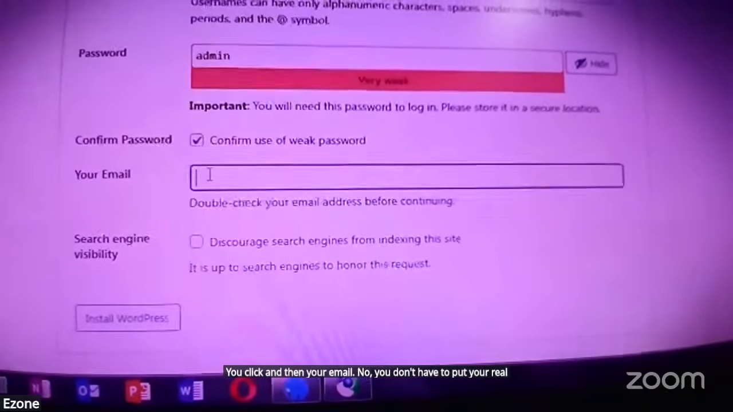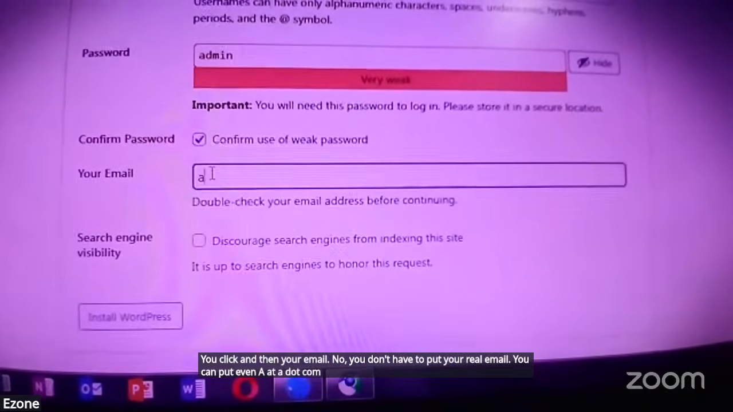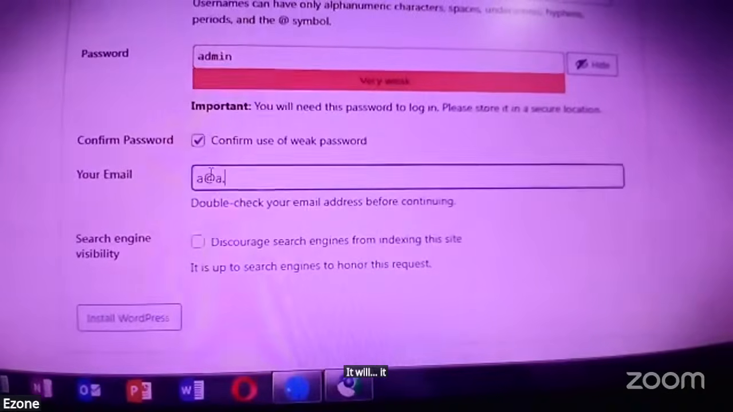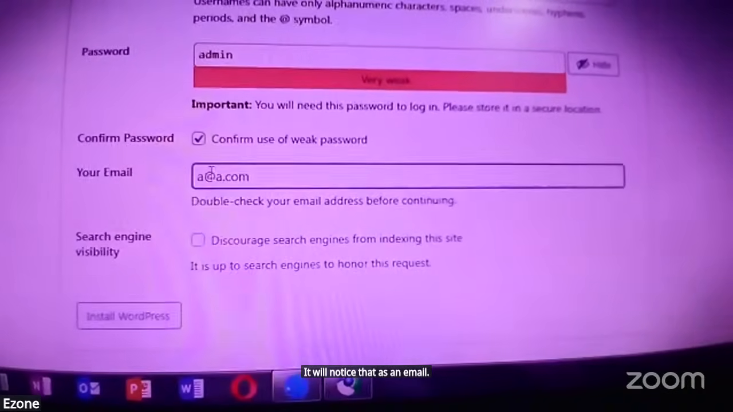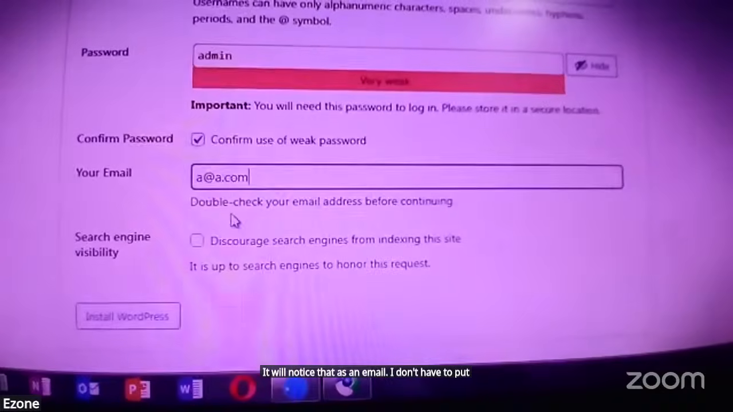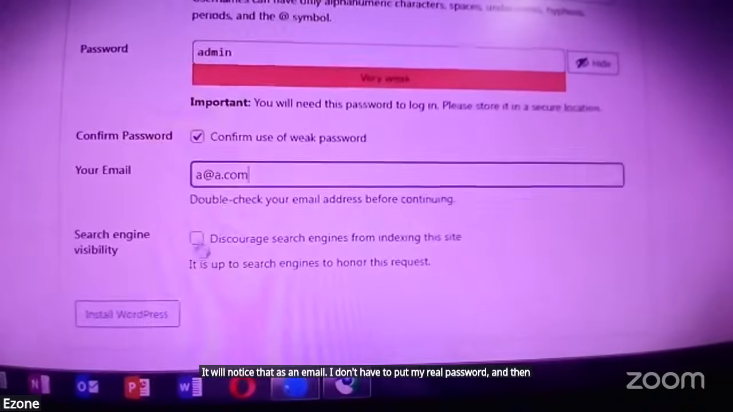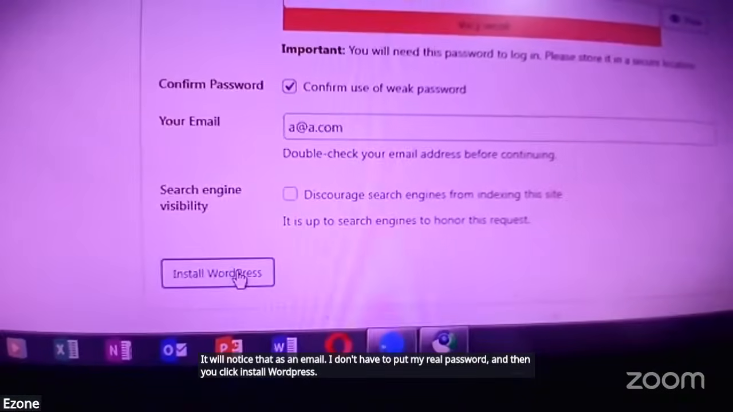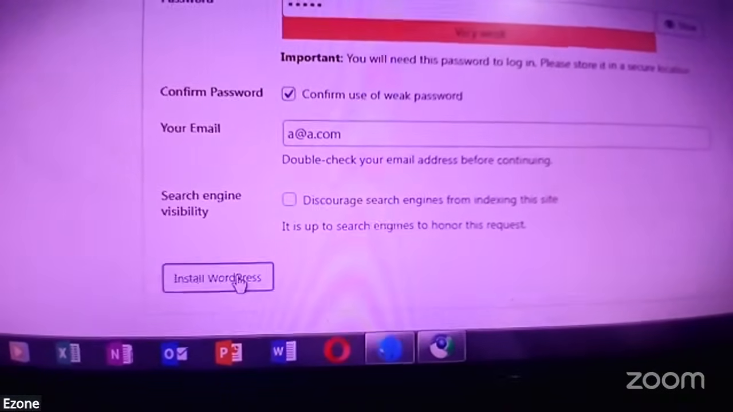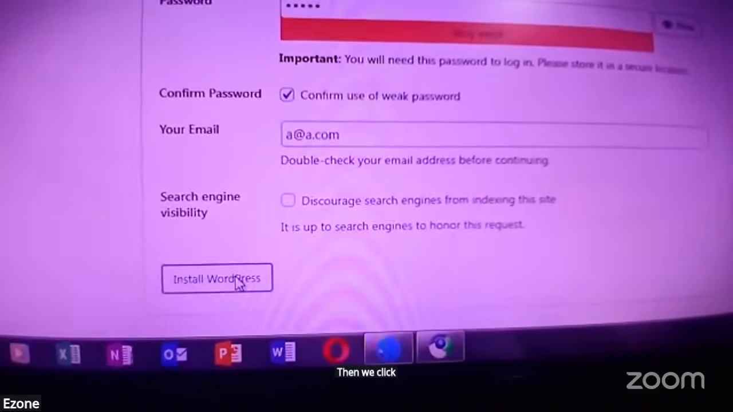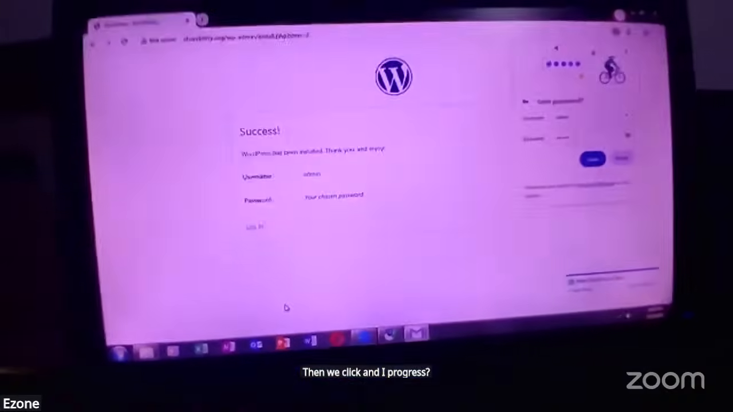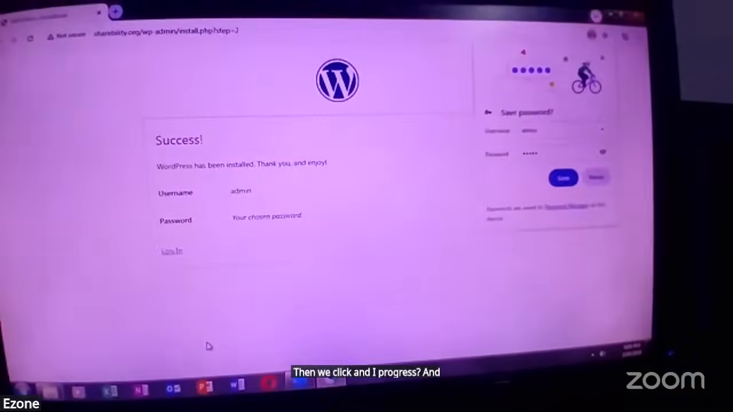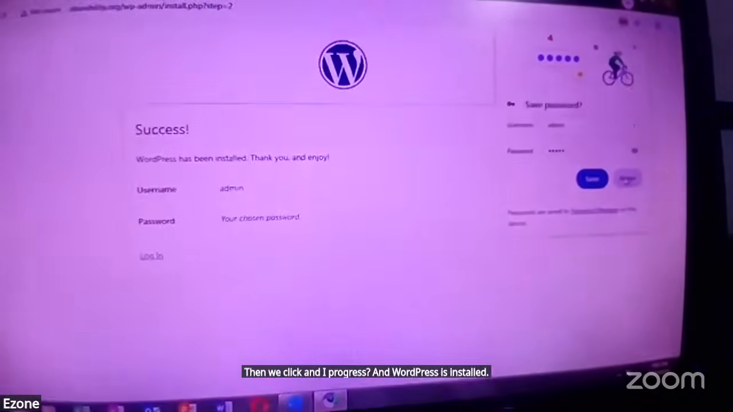You can put even a@a.com. It will notice that as an email. I don't have to put my real password. And then you click install WordPress. Did we click any progress? And WordPress is installed. So how do you log into WordPress?